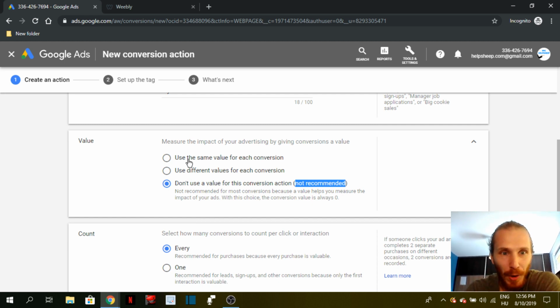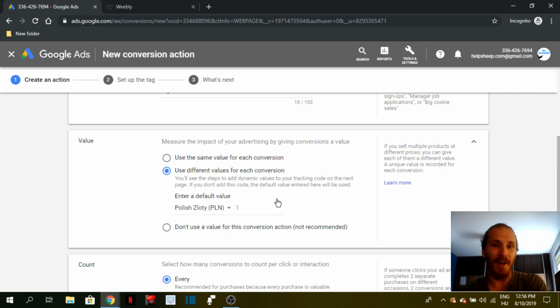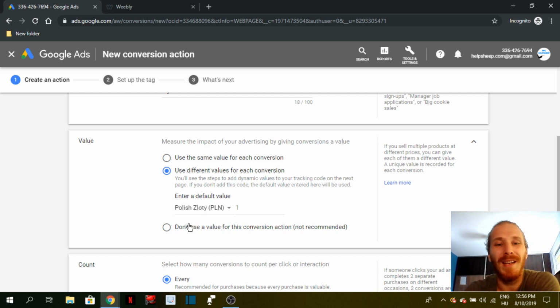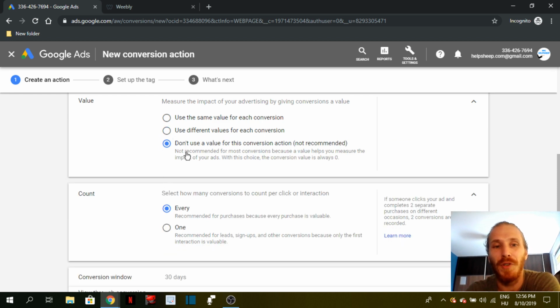The first option, use the same value for each conversion. Obviously you have different values, different prices for your products, so it doesn't really make sense. Use different values for each conversion. This is a little bit more advanced actually. So here you would need to set up a custom tag for each product. So I would say let's just skip it for now, and for the very first conversion this is the best option, so don't use value at all.